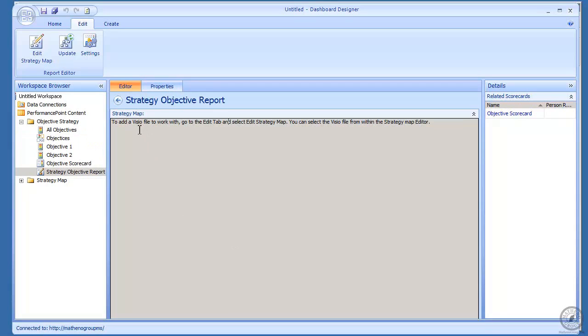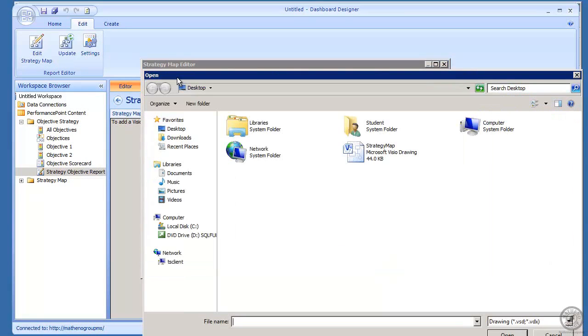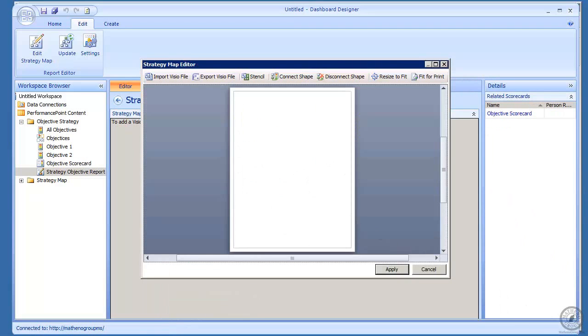And now we're going to go in here, and it wants to go to the Edit tab, and you notice this Edit Strategy Map. I'm going to call Edit Strategy Map, and it's asking me to import a Visio file. When I say import Visio file, we're looking on the desktop, and I have this one, which is, by the way, the wrong one. Ours was called Objective. What I've got down here is the old data format that it's actually looking for. So to make this work, I'm going to cancel here.